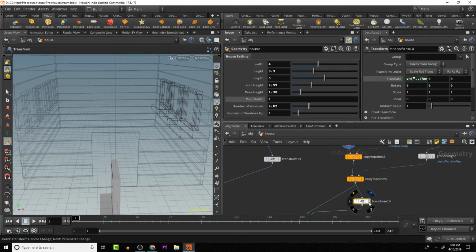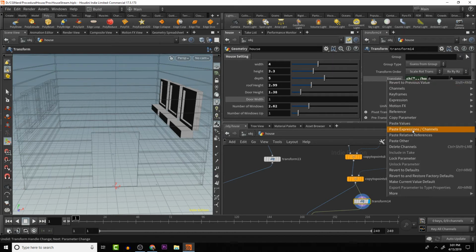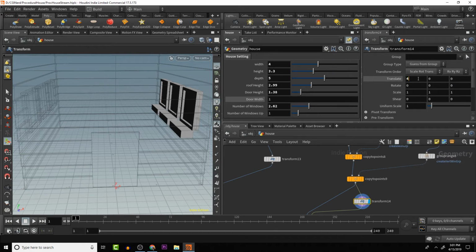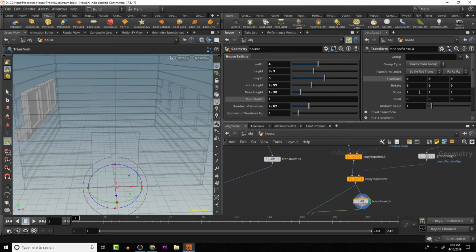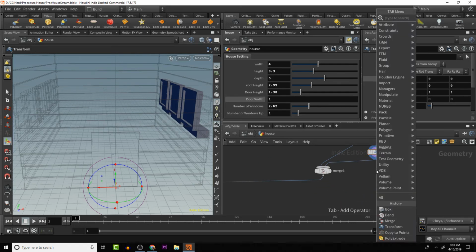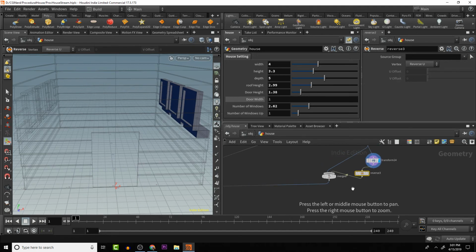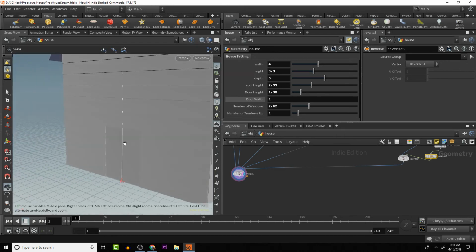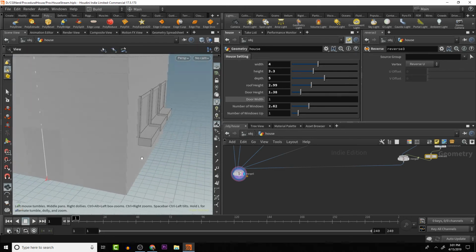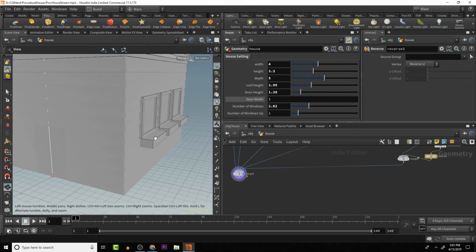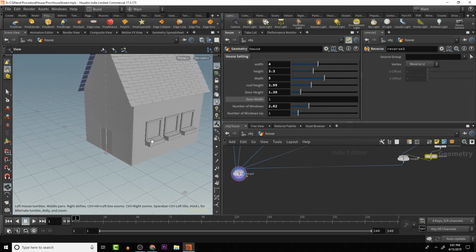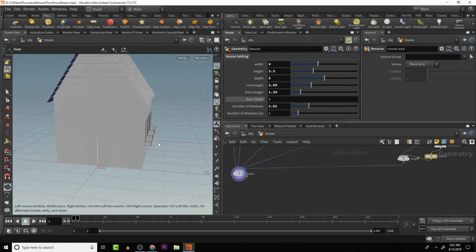So on this one here, let's delete the channels here, put it at 0, and then we'll scale it -1 on X, and then just add a reverse node, and it will do the same thing. So that way it's not flipped, and the normals are pointing in the right direction. And when we look at everything, we kind of have that window sill at the bottom. And obviously this is really low poly and just a quick example, but you can put whatever you want in there.